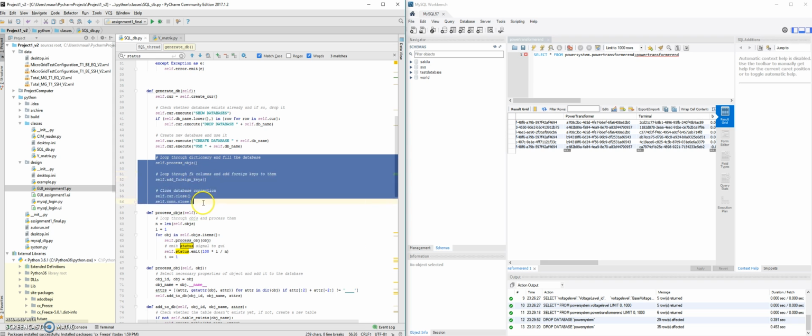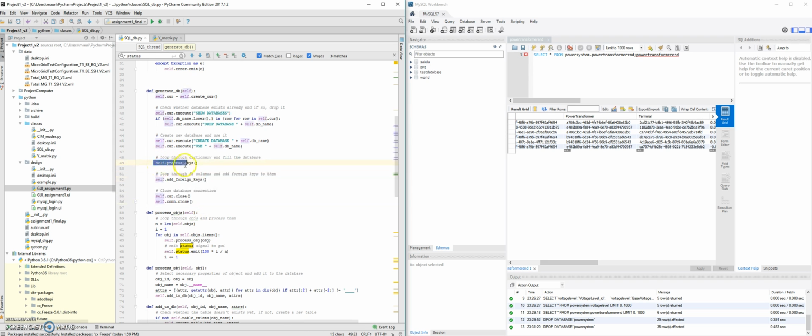So the structure of our program is we process all the objects that were entered in the constructor. Then we add the foreign keys, and then we close the connection with the database.